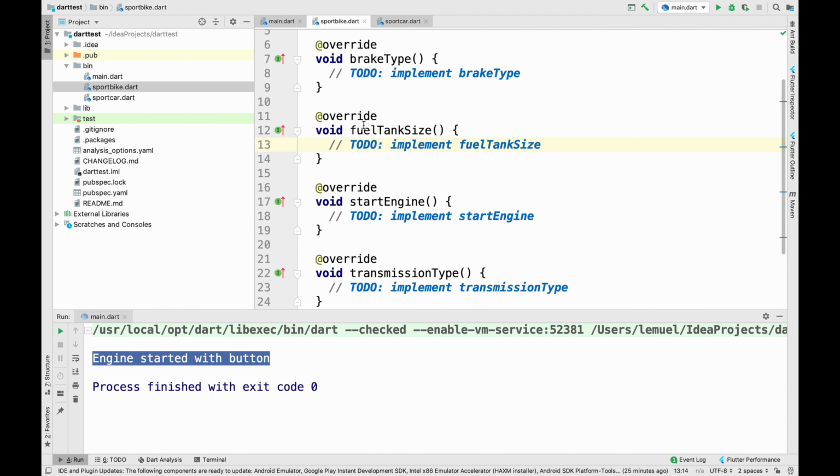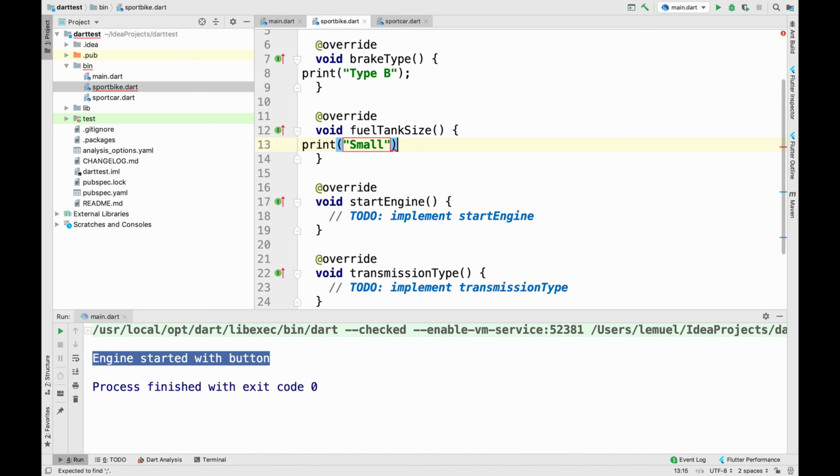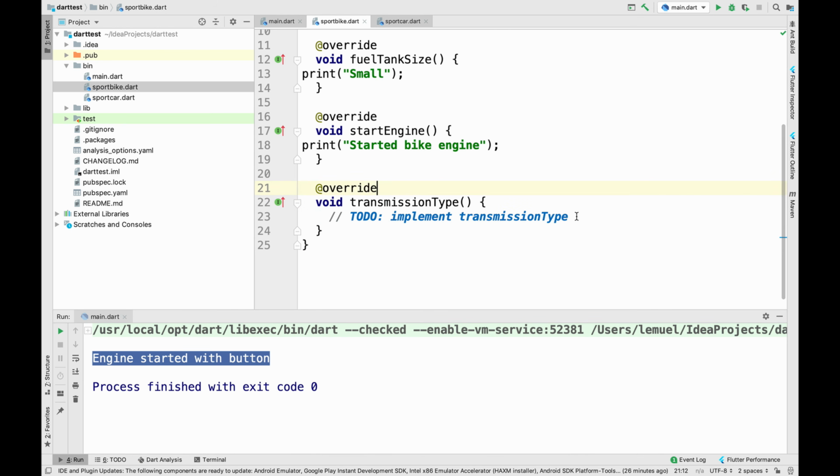implicit interfaces. So we can also implement our brake type, fuel tank size, start engine, and write our own custom implementation. So I can say type B. Of course, I'm just making this up. And fuel tank size, I'll just say small. Then start engine, we start the engine of the bike. Then you have transmission type. All these are now custom implemented for the bike.